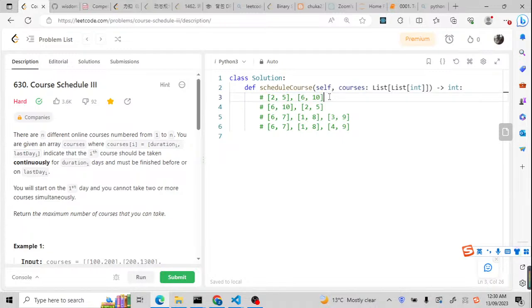So this is one example. The second example is: even if you can finish the courses, what if the duration is more than the deadline? If there are several courses where the duration is more than the deadline, which one do you need to take out? Normally here I'm going to use a priority queue. Technically it is a max heap.